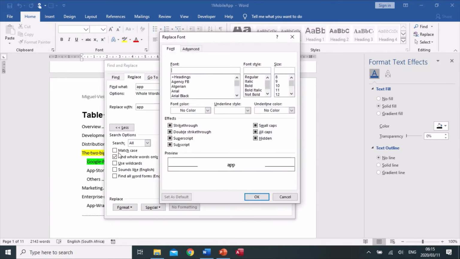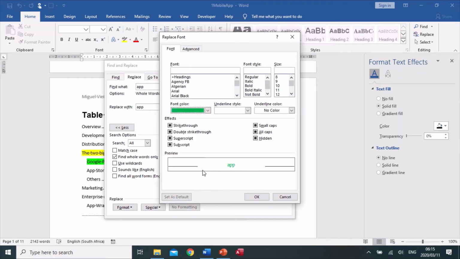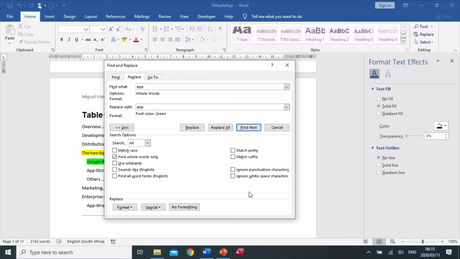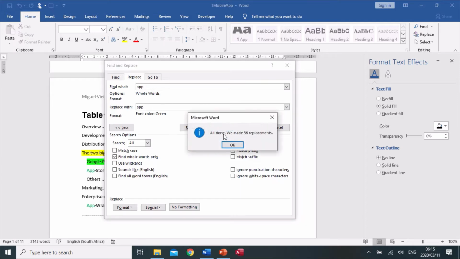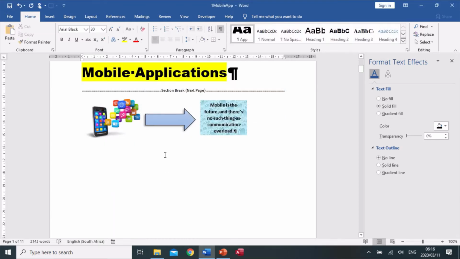So we go to font color, and here is green. So okay, replace. All done. We made 36 replacements. Okay, close.